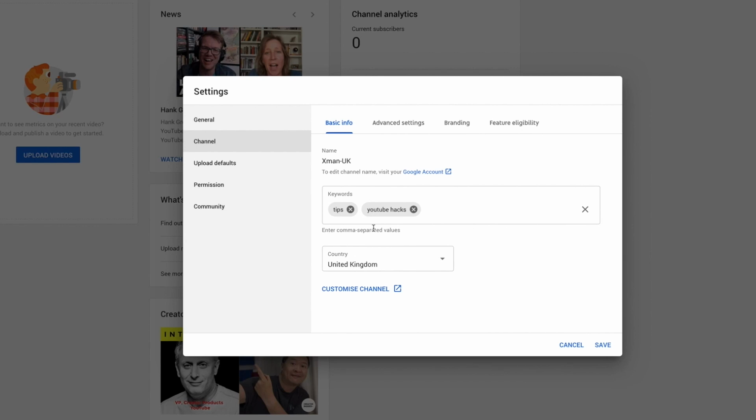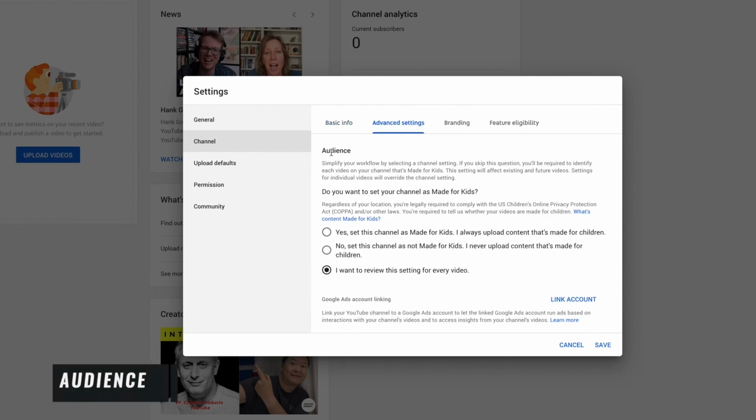The next step is to go into Advanced settings. This is where you choose your audience. This will help your workflow immensely, because if you don't choose it, you're going to keep changing it every single time you upload a new video.